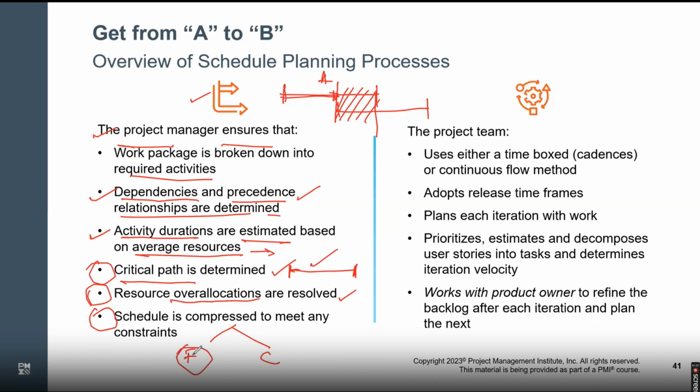Fast tracking is doing the work in parallel. Crashing is when you speed up the work by adding more resources. In both cases we add more resources, but in fast tracking we do some work in parallel, so some extra team members will do the job in parallel. In crashing, we speed up the work. So if two people are doing the job, let's add two more people so the work can be done faster. So we can catch up on whatever difference has been created.